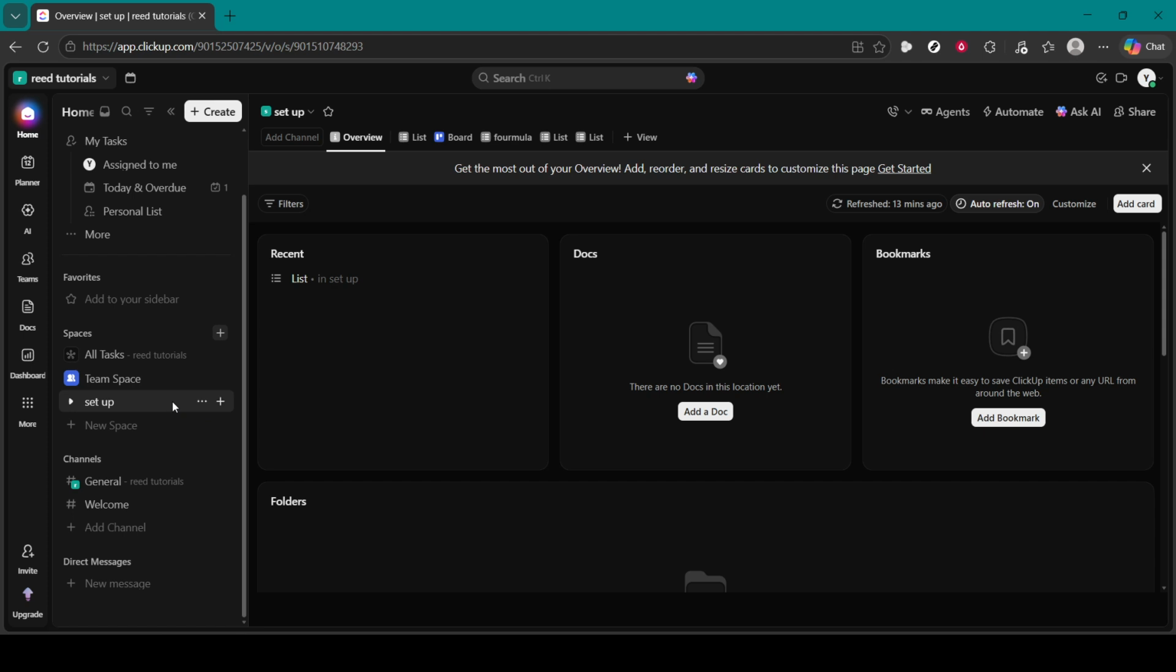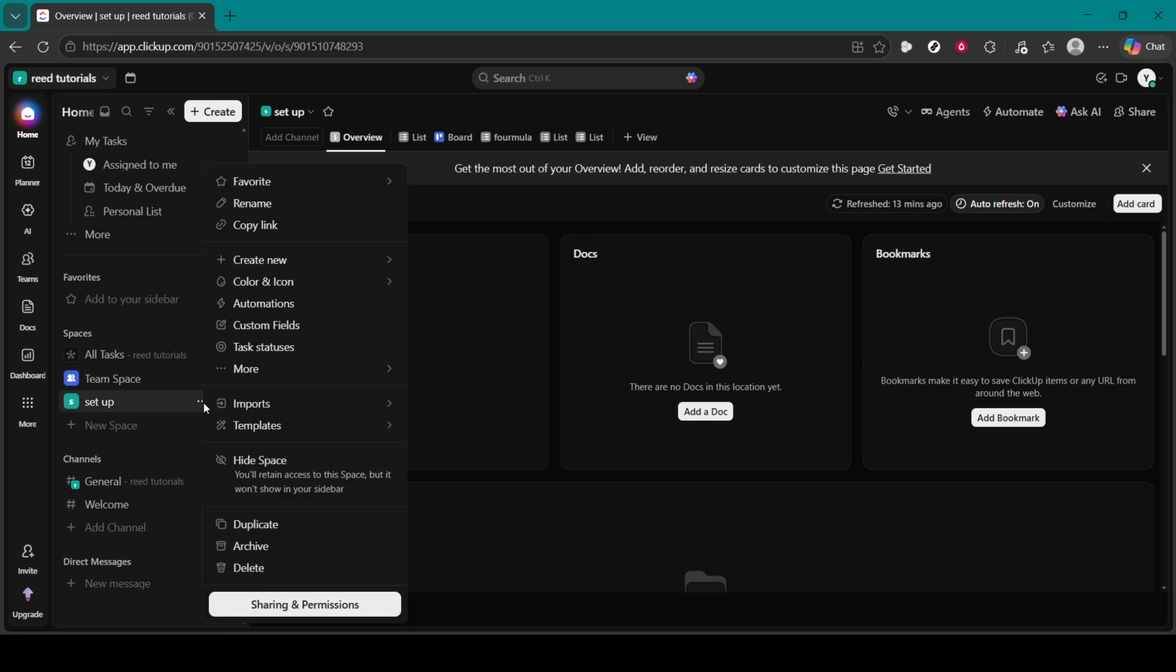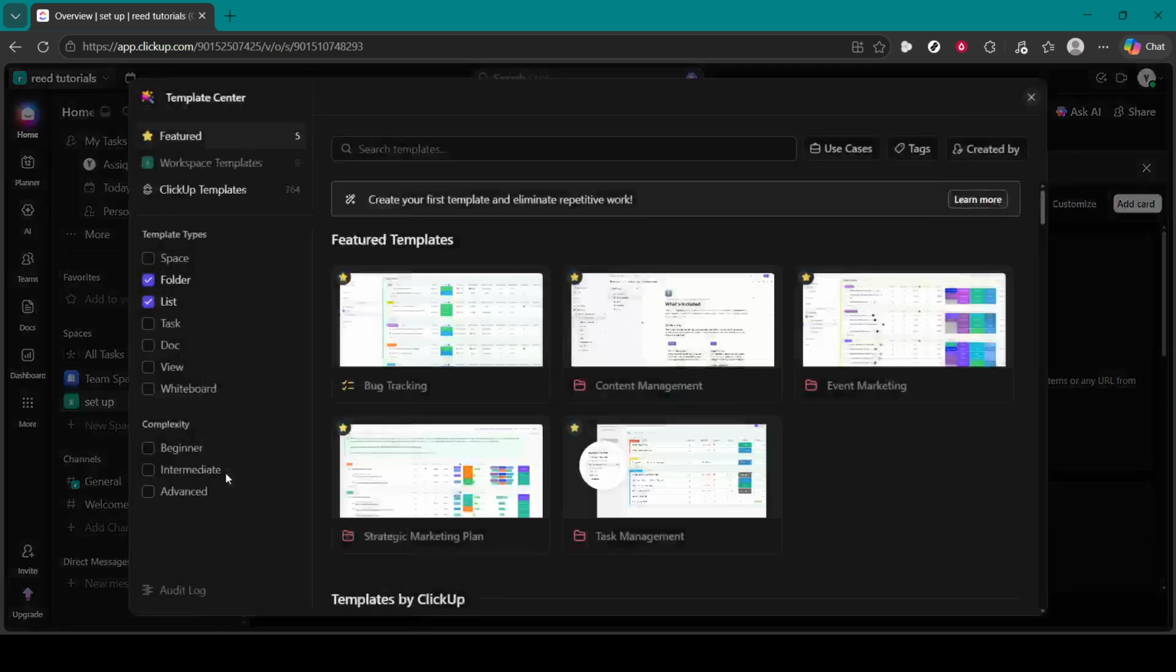Next, open the space settings by clicking the three dots next to the space name. This menu is where you can make space level changes. We'll use it to bring in a pre-built setup instead of building everything from scratch. From that menu, choose Apply a Template. Templates are one of the easiest ways to get a fully structured system in place fast.